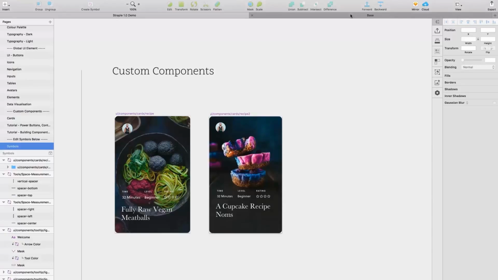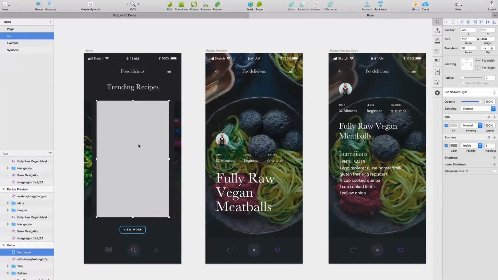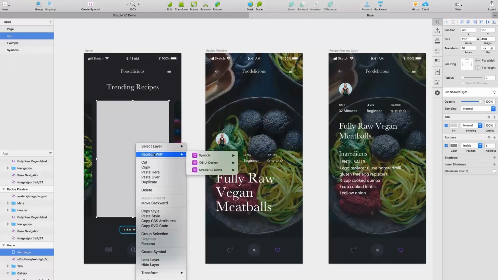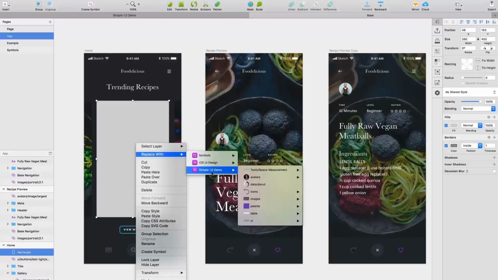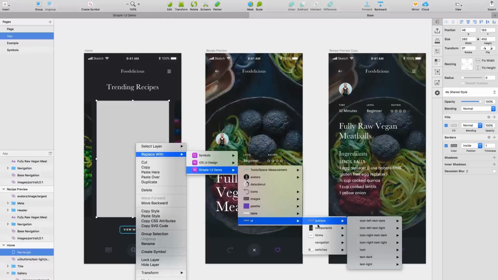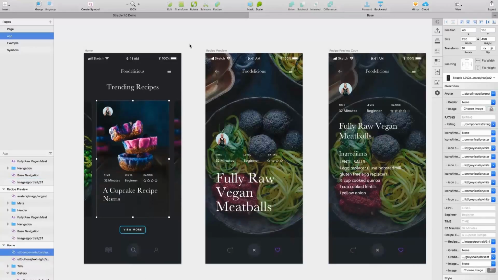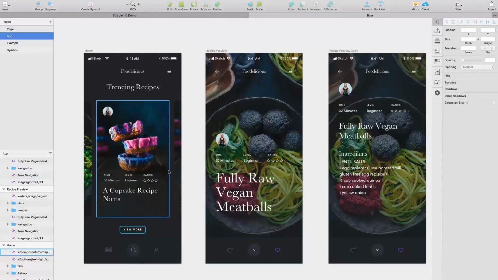And then we go back to saving this file, move over to our base file. So where we have the placeholder that we had earlier, all we need to do now is replace with, come down to our demo file, UI, components, cards, and recipe 2. Now it's placed in the exact position that we wanted that, and that's how you make custom components inside of the Straple design system.